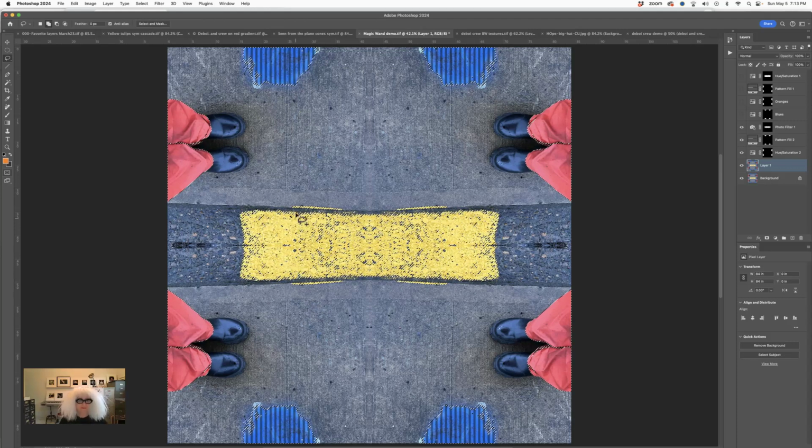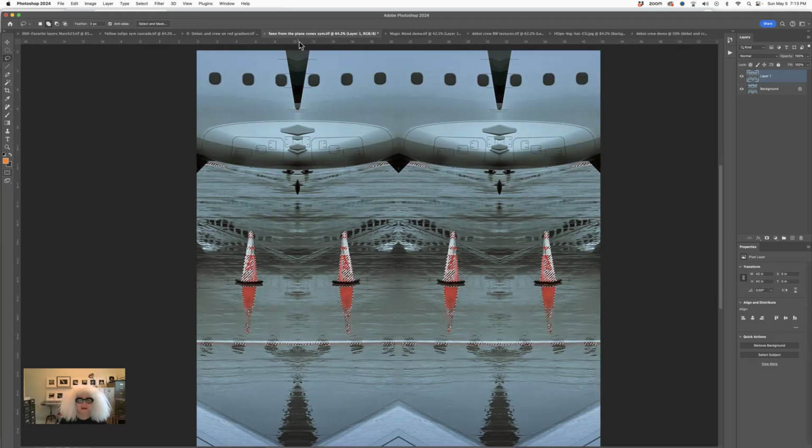All right, let's go to another picture here. And I'm going to deselect, Command D. All right, I want to select the orange in this picture. And the cones are orange, but there's also a line down here that's orange, and there's little bits of orange up here. So the magic wand might do a good job. Let's see what it does.